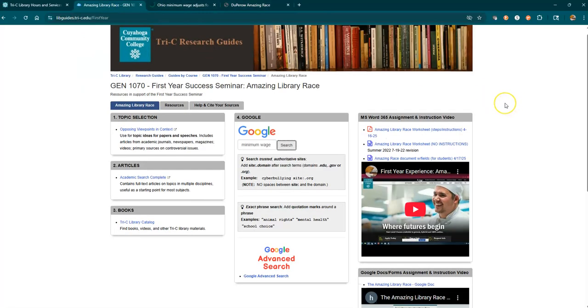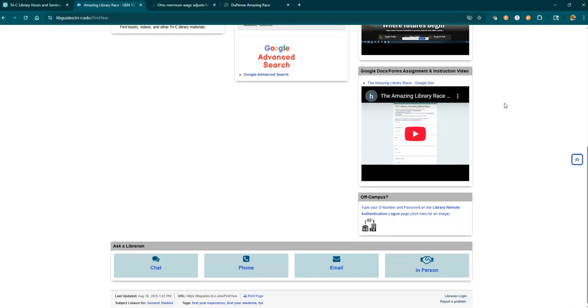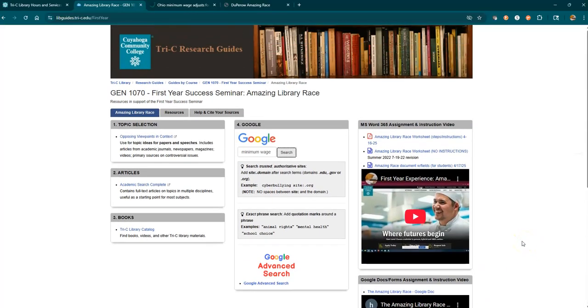I do want to bring to your attention that if you scroll down the page, you can find a chat option for us, our phone numbers, how you can email a librarian, and how to find us in person. Anytime that you're doing a project, we want you to know we're here for you. Do you need to find articles and you don't know what you're doing? Do you need to find some kind of journal and you don't know where they're at? We want to help you. So stop in the library. You can chat with us online or email us, whichever works best for you.